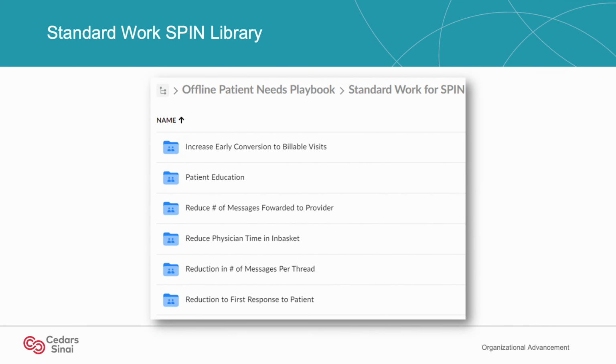Here's what the standard work library looks like in the toolkit. Based on the problem you and your team are trying to solve, you may refer to the standard work subfolder and utilize the standard work. You don't have to use all the standard work documents in the library. Feel free to take what you need and make it your own. If you don't find something here that fits, feel free to design your own new standard work or come to office hours for help.